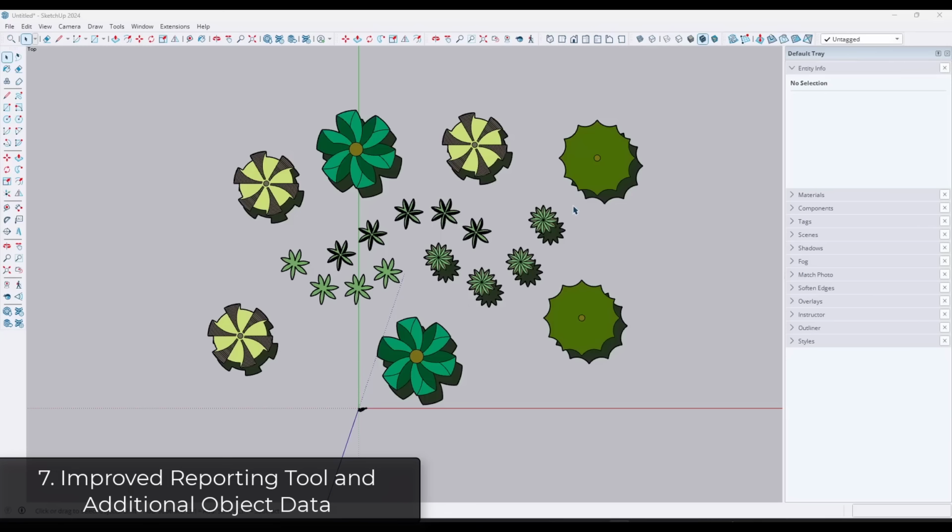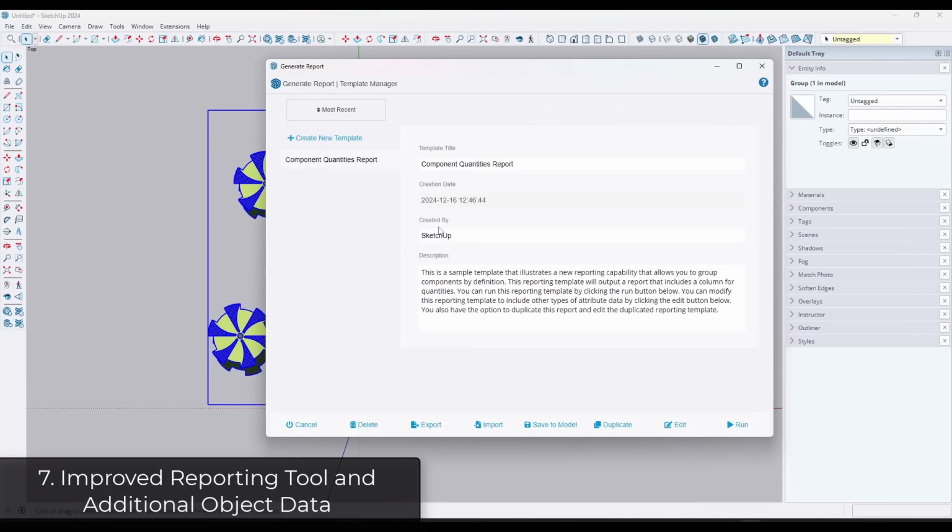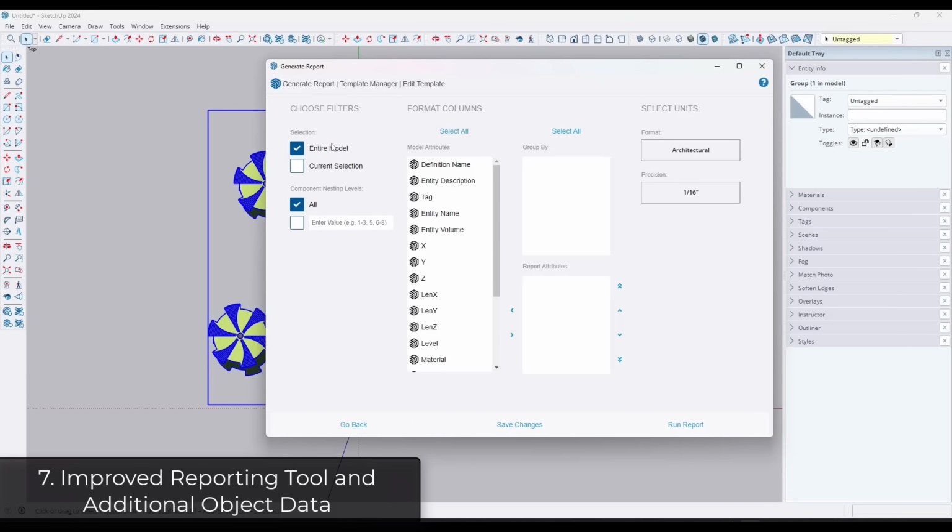All right, so next up is a feature that I think is long overdue and something that a lot of design professionals could actually use, and that would be improvements to the way that we can report things out of SketchUp. Right now, for example, we have the ability to run a report out of SketchUp, but the way that it runs is a little bit odd.